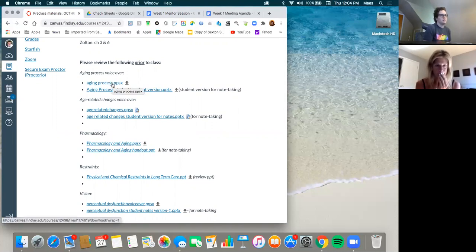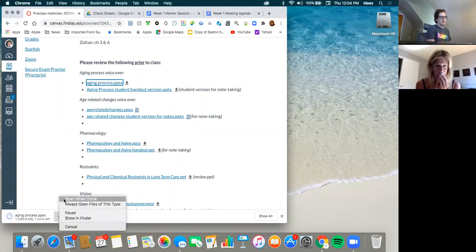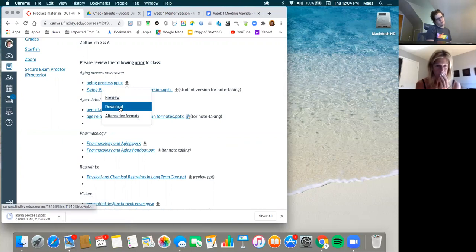Yep, we'll do the aging process. The next step for the student is to download it and put it in the handout folder. And then the mentor is going to get the notes sheet ready.